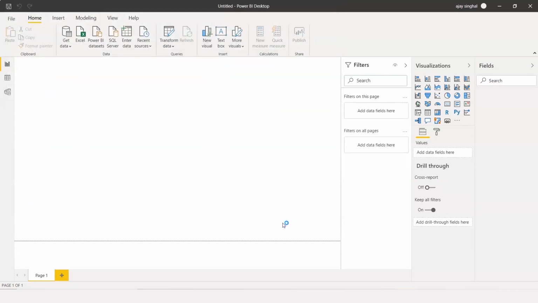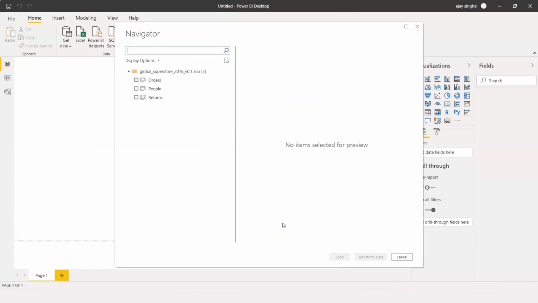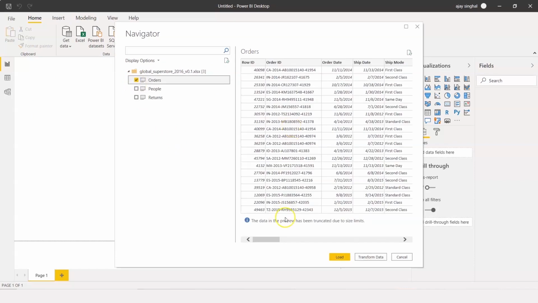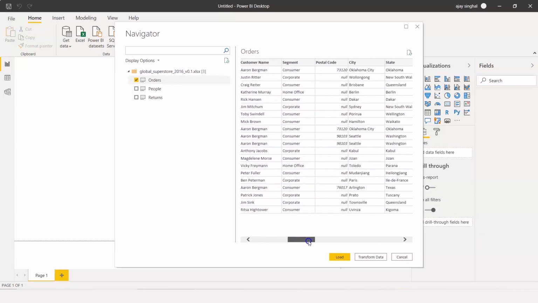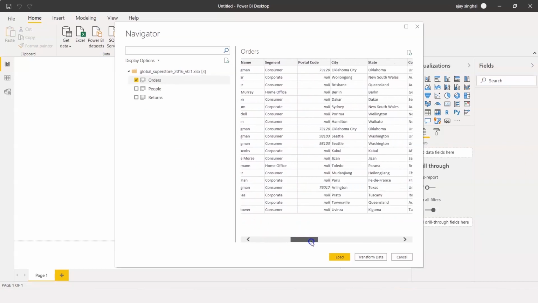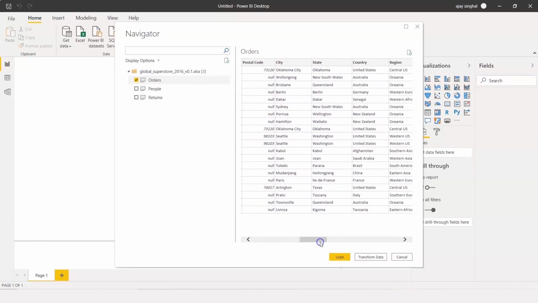Now that's basically connecting to my data source, and that will show me what that Excel sheet has. So it has different tabs, which are orders, people, and returns. So let's select orders, and that basically gives me a preview of the data which I have. And if you scroll all the way to the right, it shows me city, state, and then country. And if you see here, we do see information of all the countries.